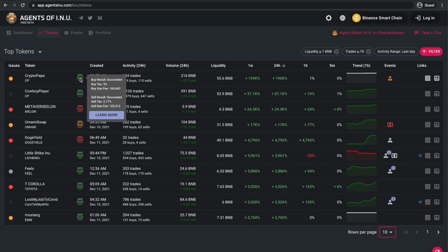More useful, I find, is our honeypot detector. As you can see here, we've got icons. Every 5 minutes, we're checking the tokens to see their status. So if you can buy and sell, in this case, you can buy, you can sell. There's a 3% buy tax, a 2.7% sell tax, which is a really cool feature. It integrates very well into your workflow. So instead of having to go into a separate tool, you can do it all in Agent of I.N.U.